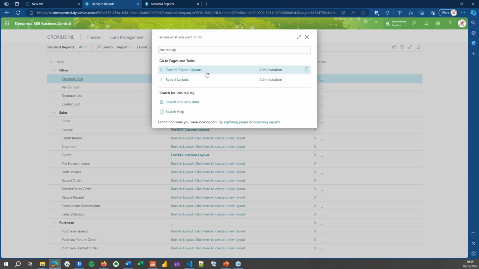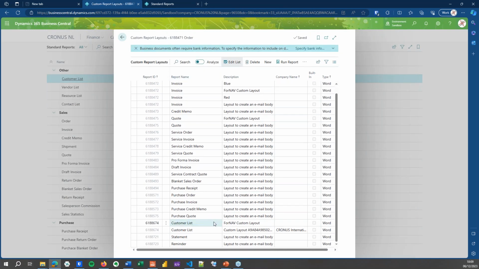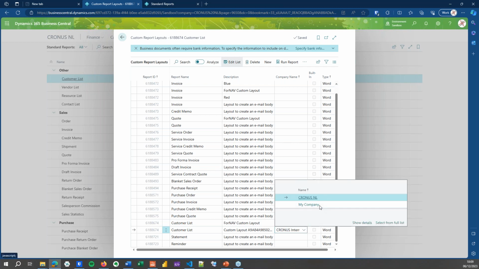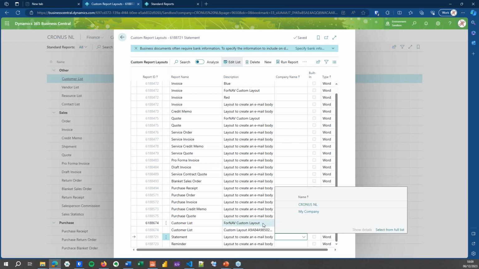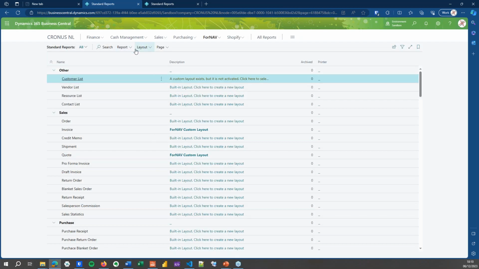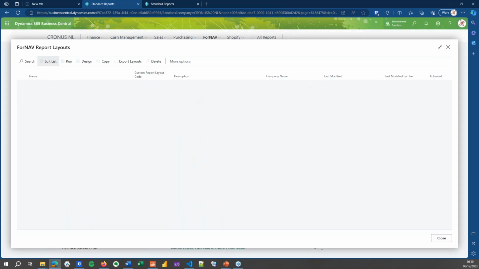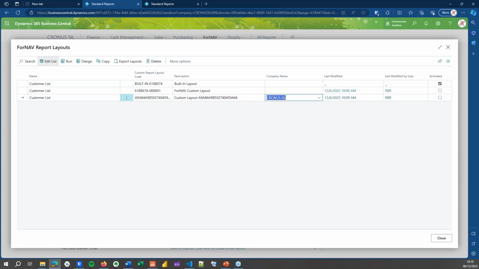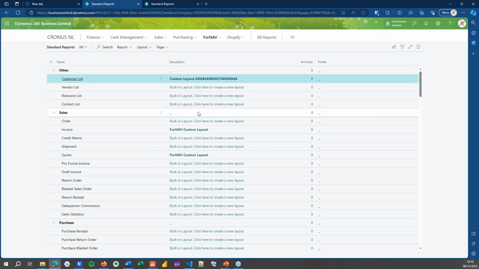If I open my custom report layouts, you will find right here my customer list that was imported on Krones International. Now Krones International doesn't exist in this database, so let's just stick it onto Krones NL. Go back to my ForNAV reports, open my custom layouts, and you will find that once I switch it to the correct company, it is there. I can activate it, and we are back. So please be aware that these custom report layouts, they can be company specific. And if you import them in a database with different company names, then you might get some weird results.